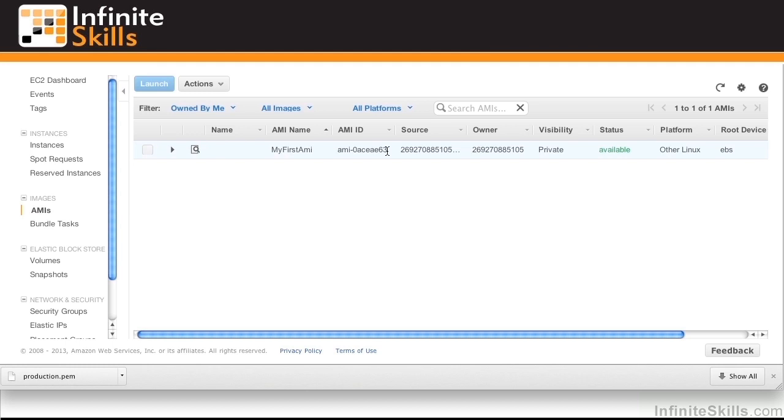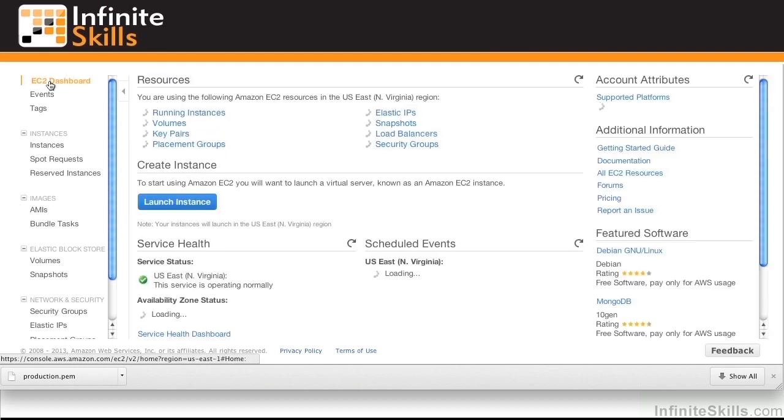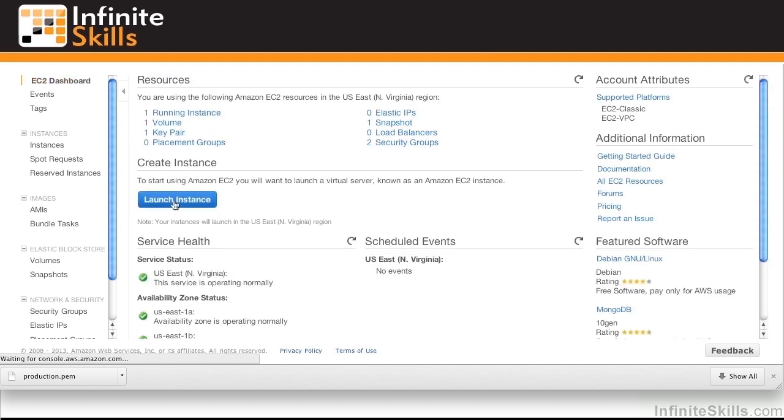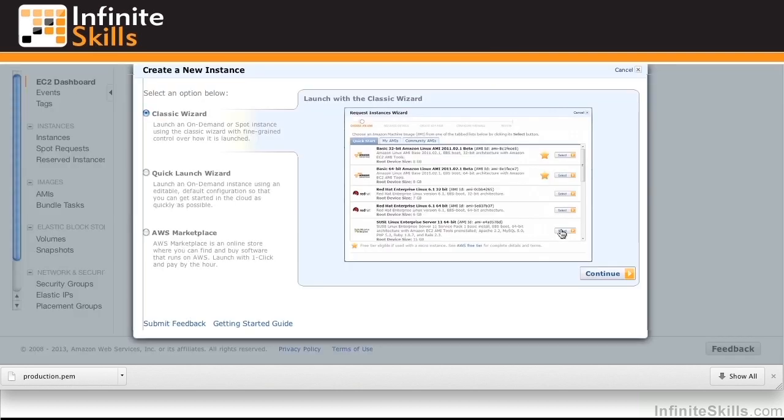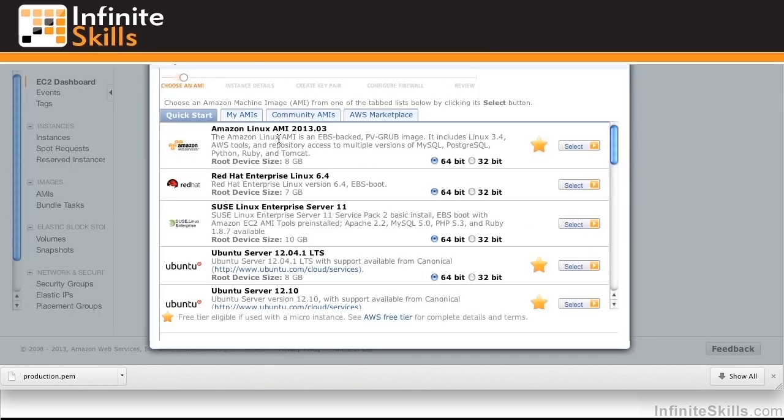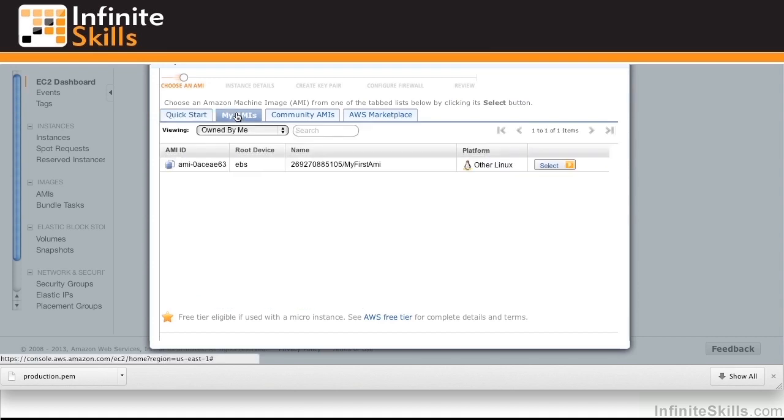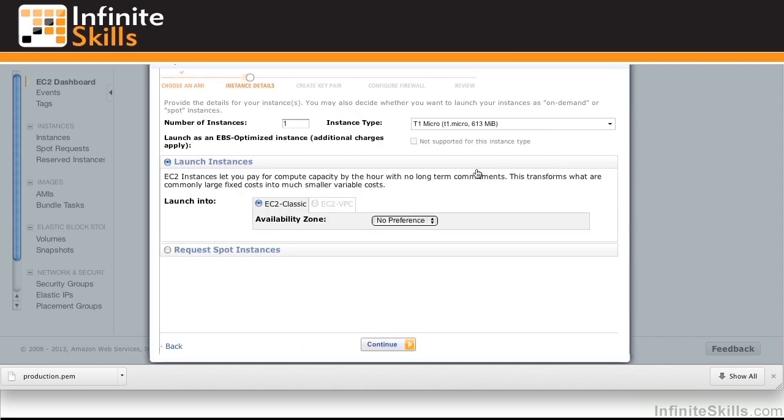Let's go back to EC2 dashboard and press Launch Instance. Let's choose the classic wizard. And this time, instead of using one of Amazon's base AMIs, let's click the My AMIs tab. Here you can see My First AMI is there. Let's go ahead and select it. We'll launch a single T1 micro, push Continue.